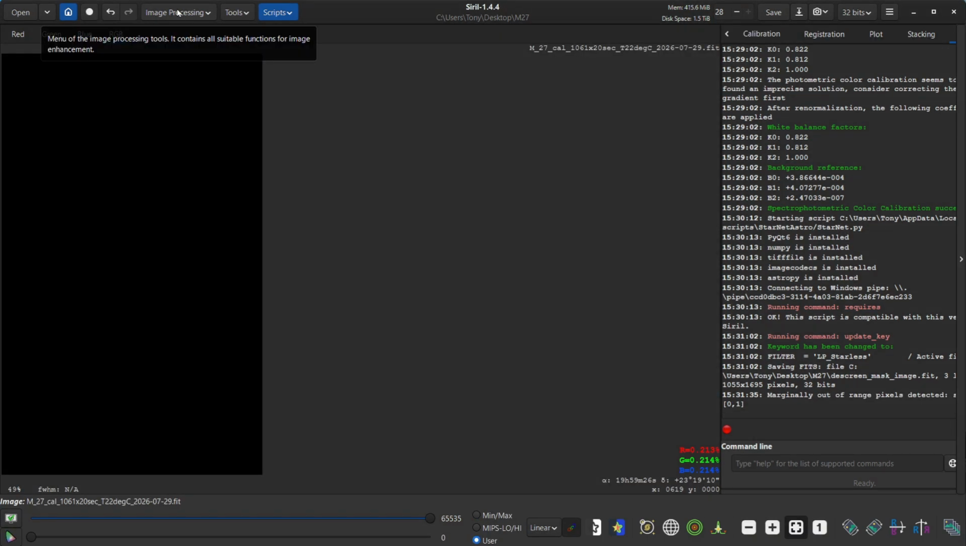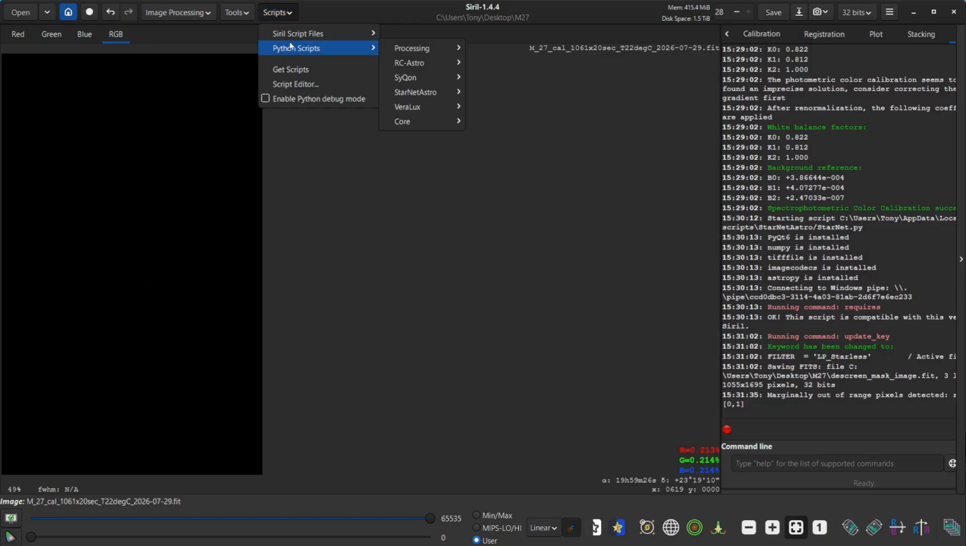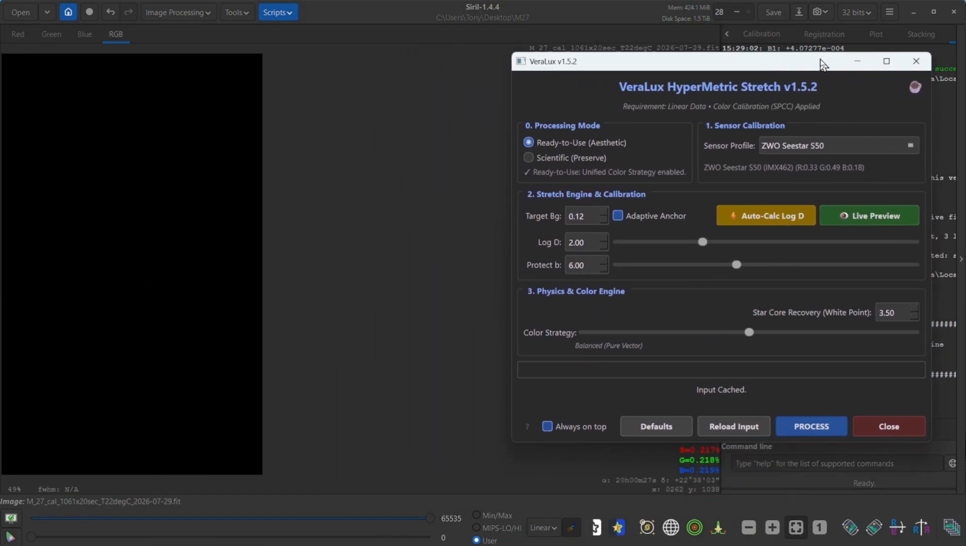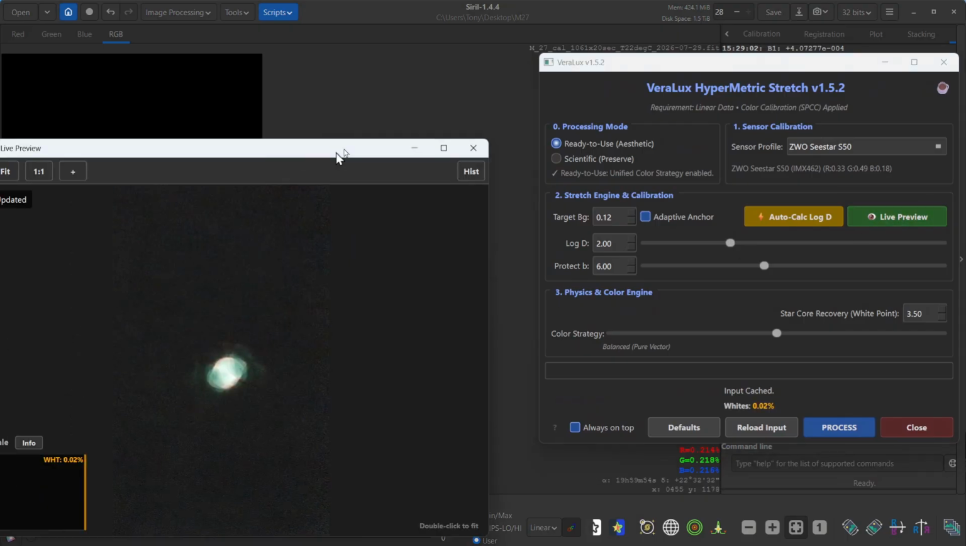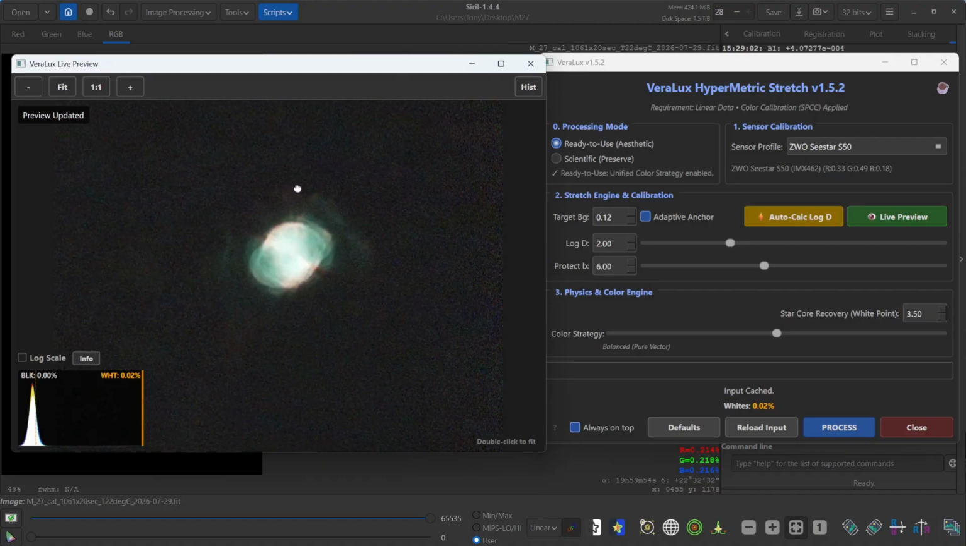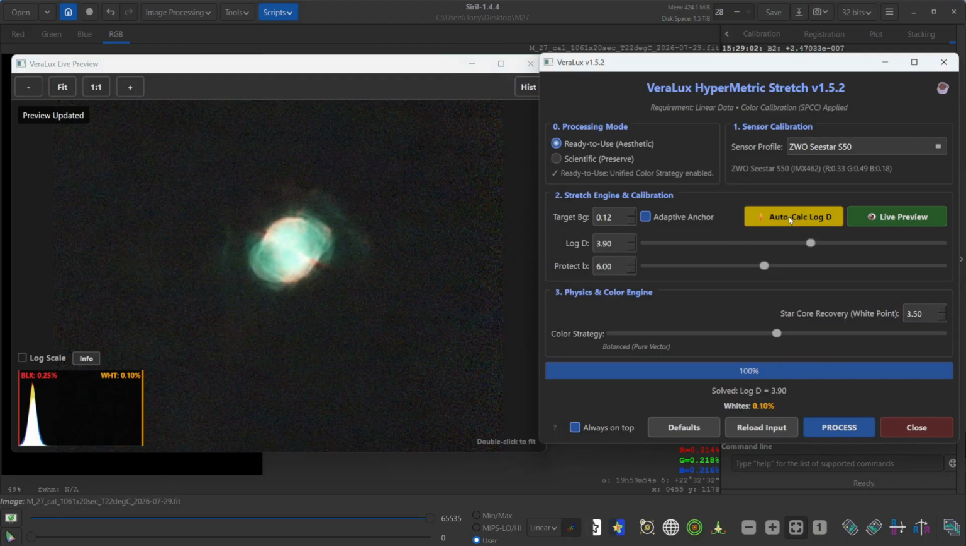The first thing I want to do is go into scripts and Python scripts. There's a couple of options here. The first one is to use Verilux hypermetric stretch. So I'm going to run that script. It brings up a dialog box. I can do a live preview of any changes, and I can zoom in using my mouse wheel and drag using my left mouse button. You see the profile I've selected is a Seestar S50. I've got the target BG set here at about 0.12. If I click on auto calc, it does a slight calculation or auto solving.